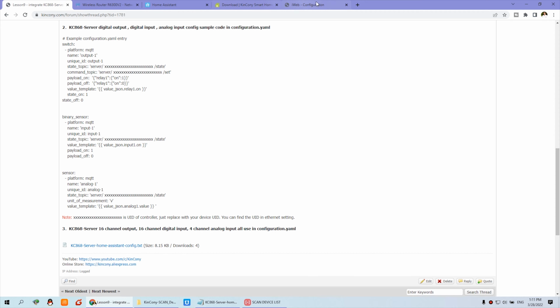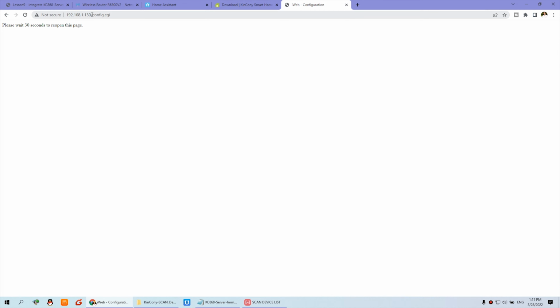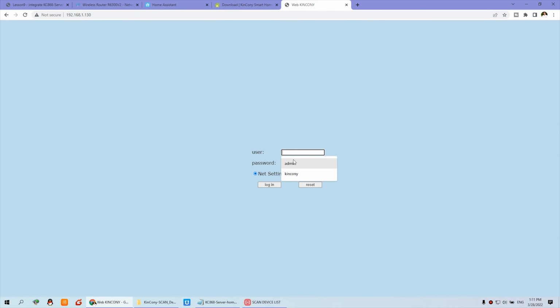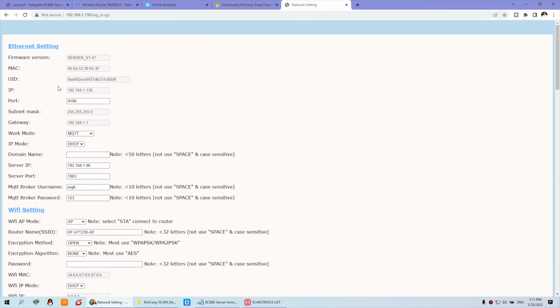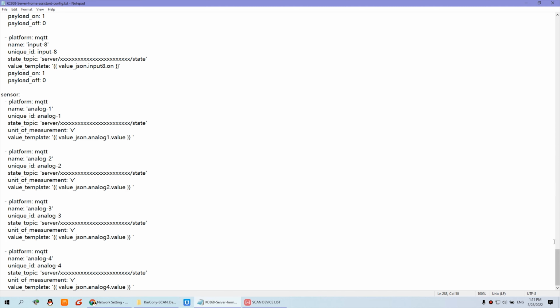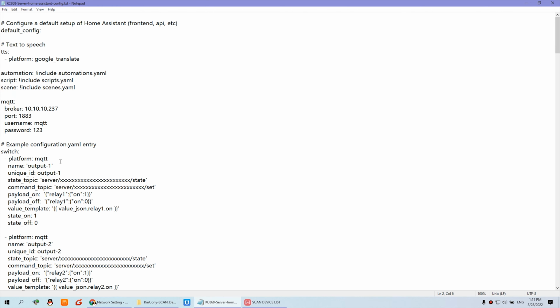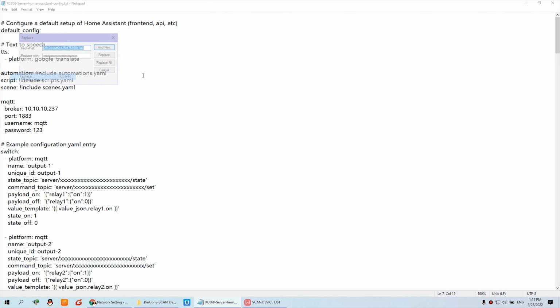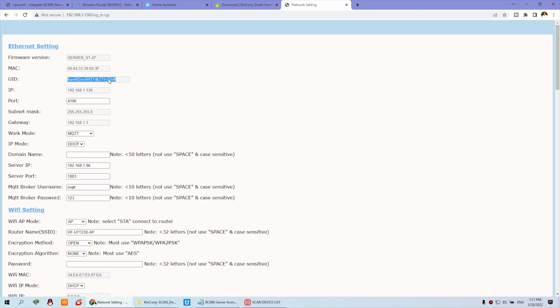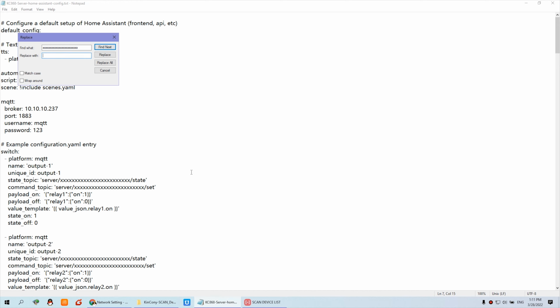So we can go back to this page and log in again, and copy this UID. And you just need to replace. I can use the notepad. Sorry, I can copy this firstly. And replace this one, copy and paste this one, and replace all. And you can see our ID is changed.